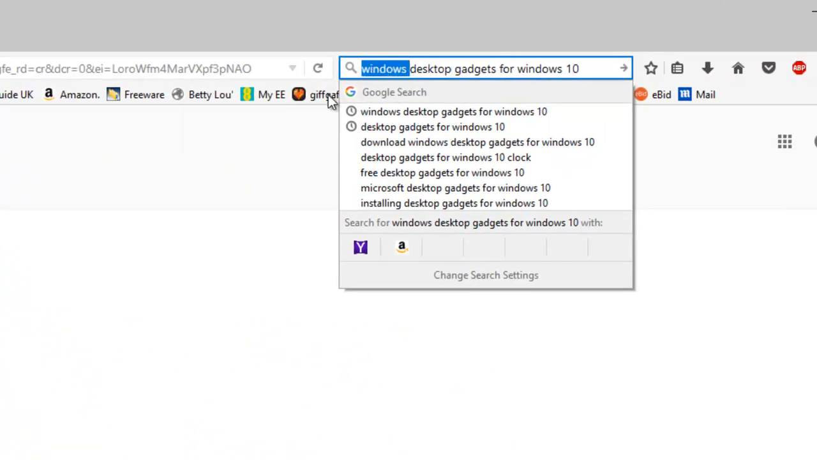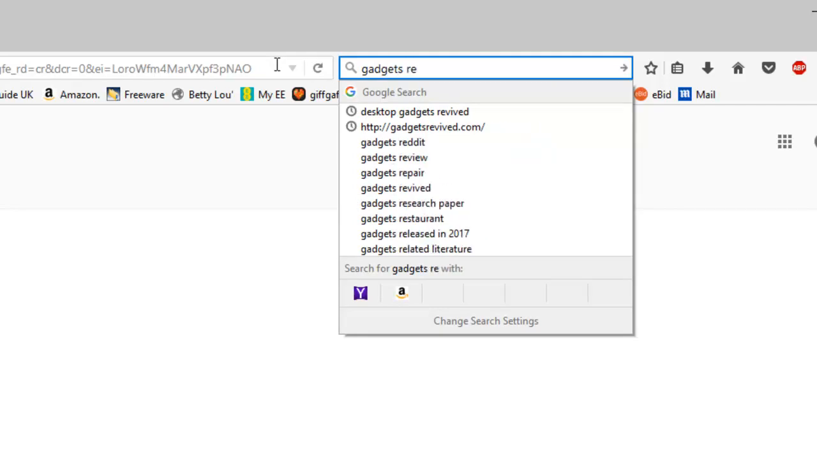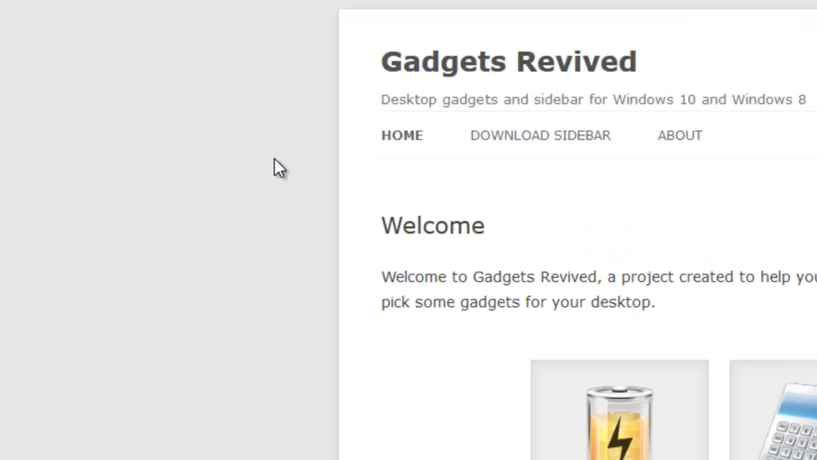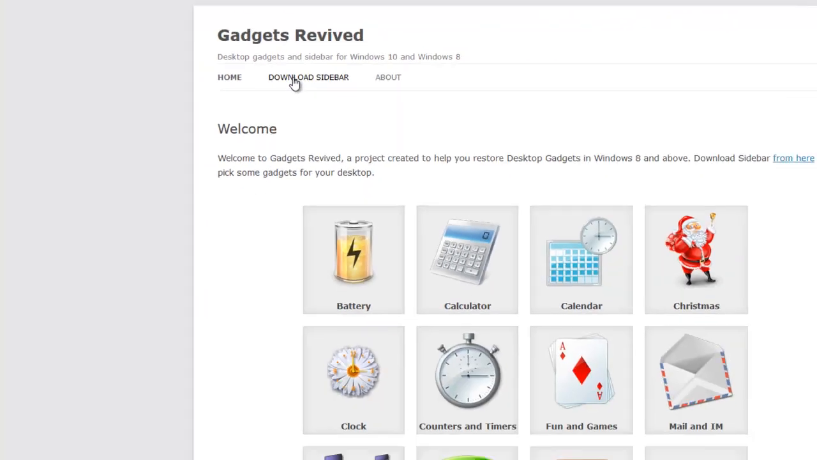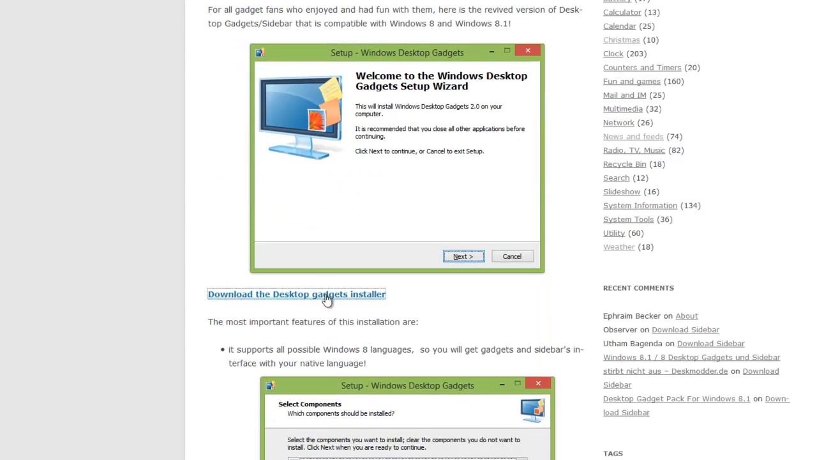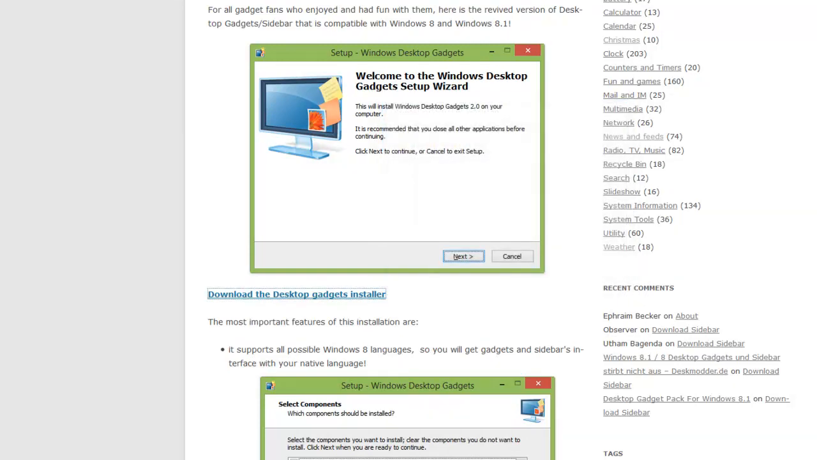So if we delete that and put gadgets revived, we get this particular site called gadgetsrevived.com, and in there we can actually download a sidebar, which I've done. You might be surprised to hear. I'll do it again just for the fun of it. Click the button and there it comes. Click OK and it's downloaded in less than a microsecond, I think.